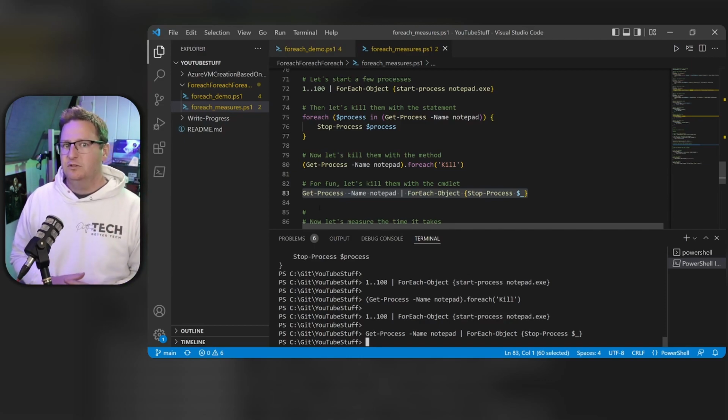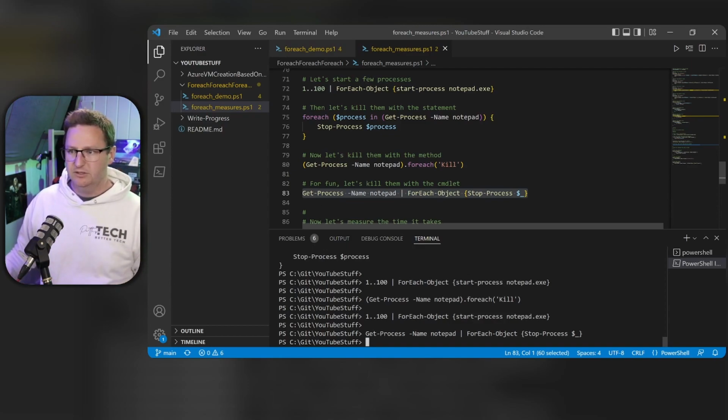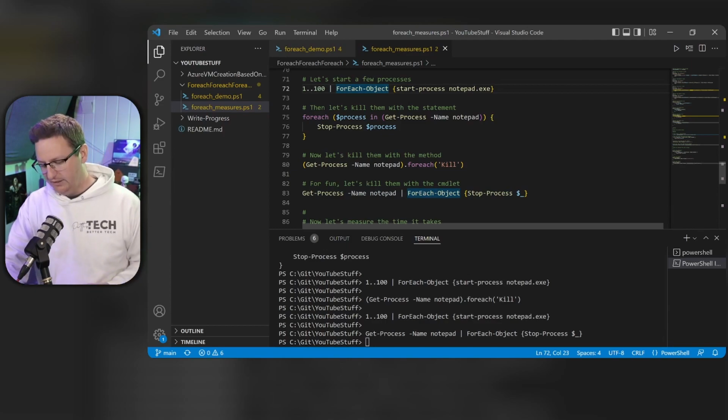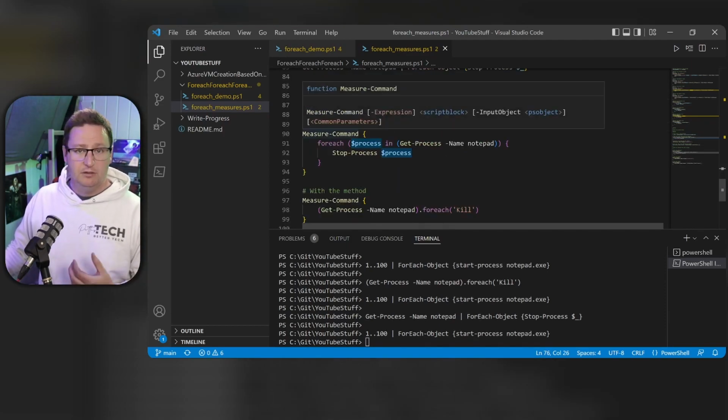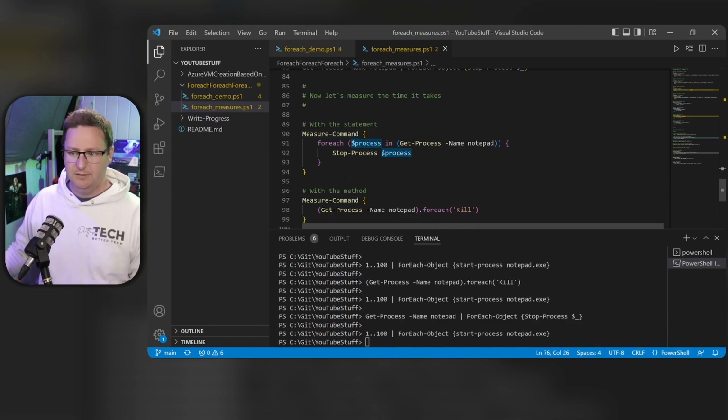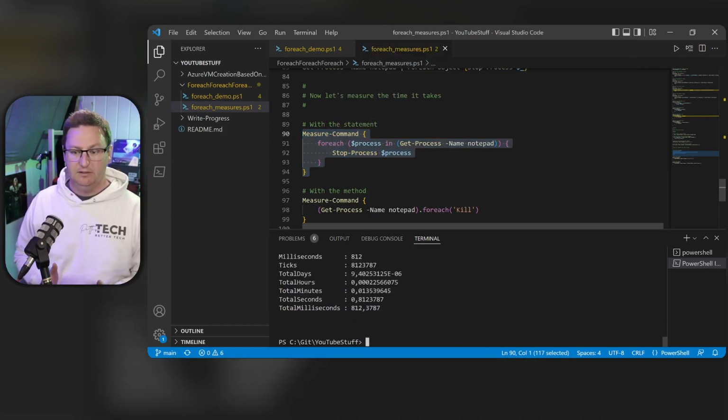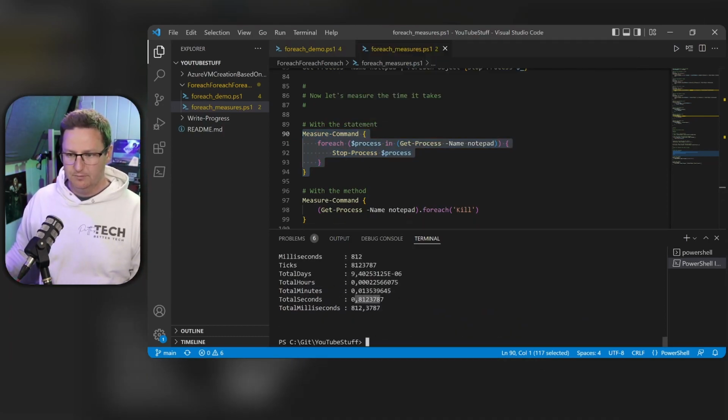But let's do some new measurements now that we are using the for each method to call another method. So once again, fire up 100 notepads. Right, I have 100 notepads. Let's measure how long this takes with the statement. So I'll just select this and run it. Right, that took a total of 0.8 seconds, as you can see here.